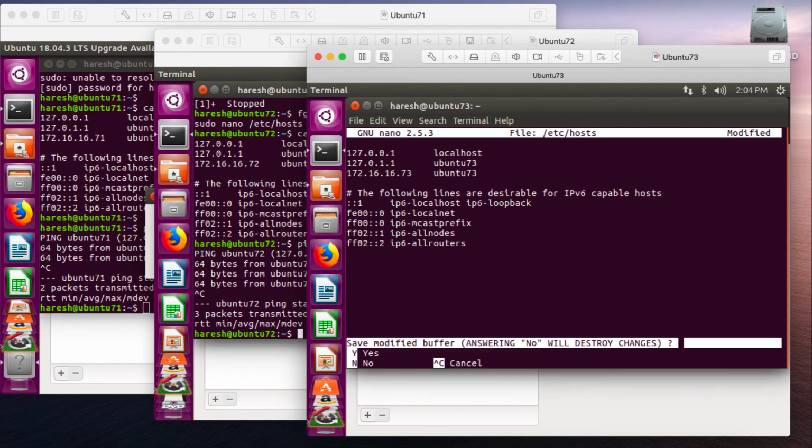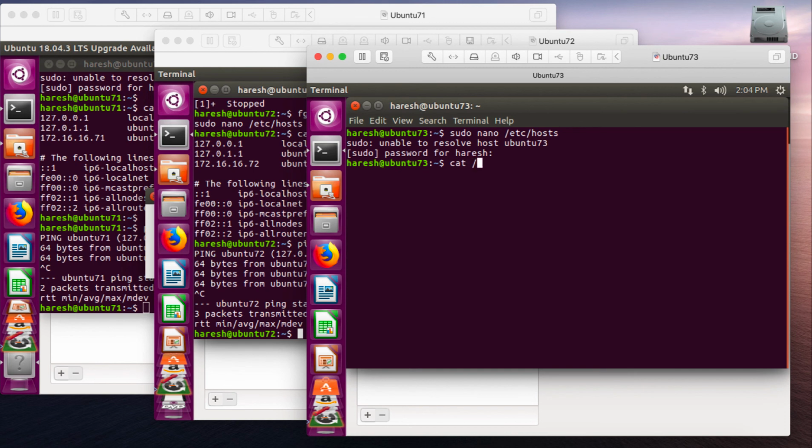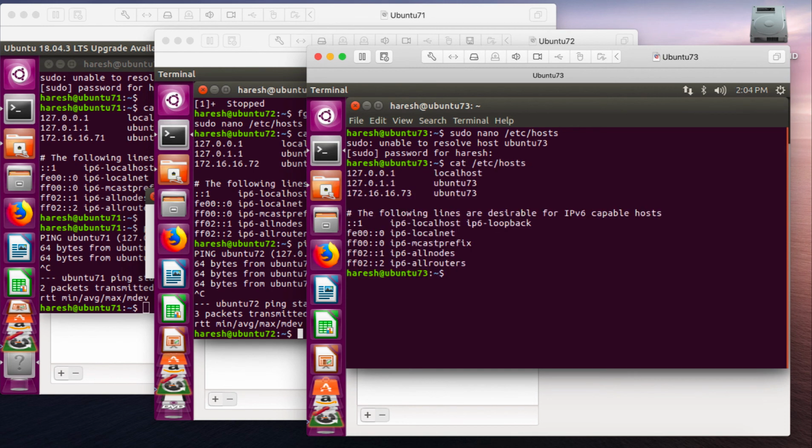Y, enter. And you can see that I have this. And then the last thing is to ping Ubuntu 73. There we go.